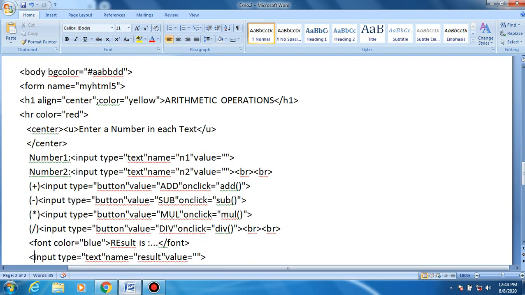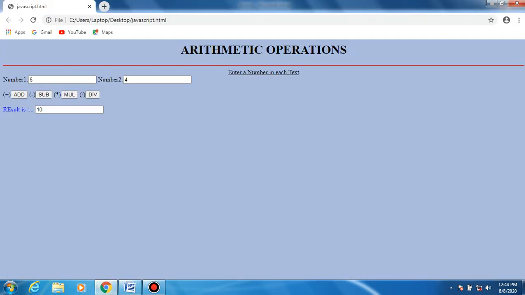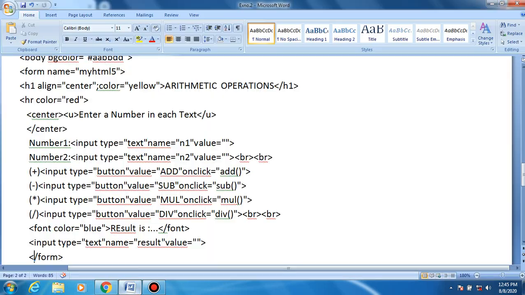Similarly, the button type we give here is input type button, value mul, onclick the multiplication operation, and the division operation button. Finally the font color is blue, and it is used for the result. So this appears on the screen in blue color. This blue font is the result, represented in the text box. So input type equal to text, name equal to result value.